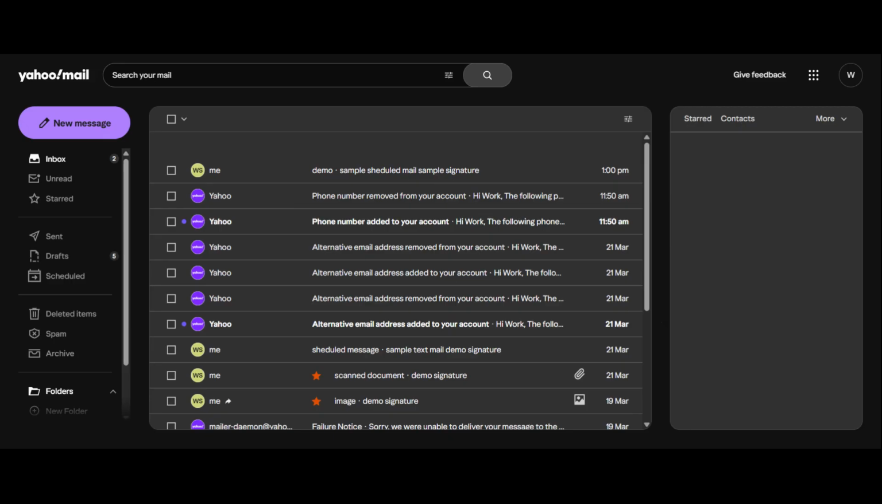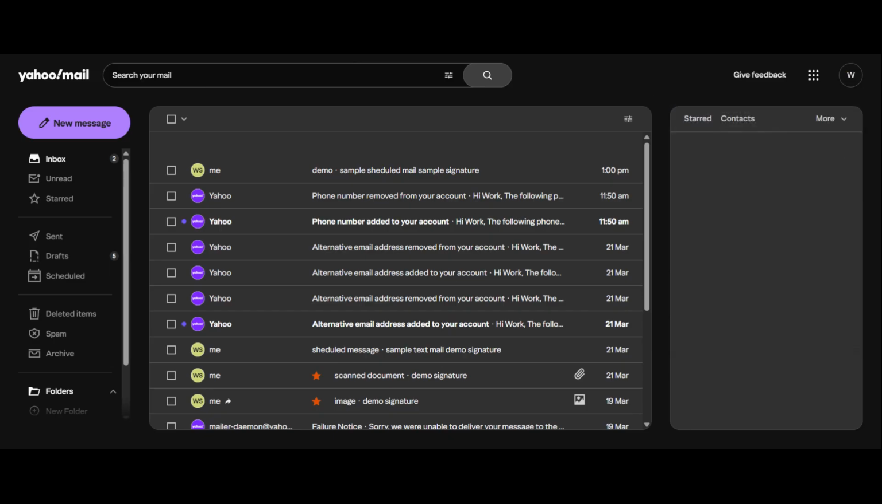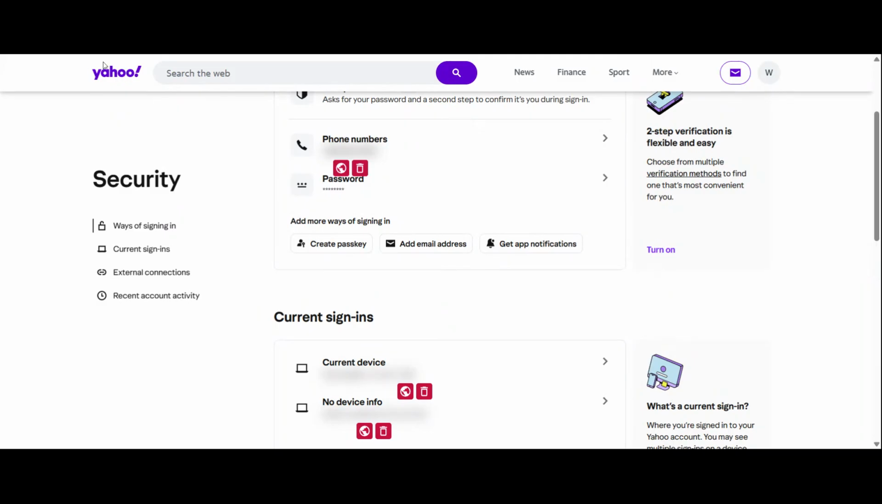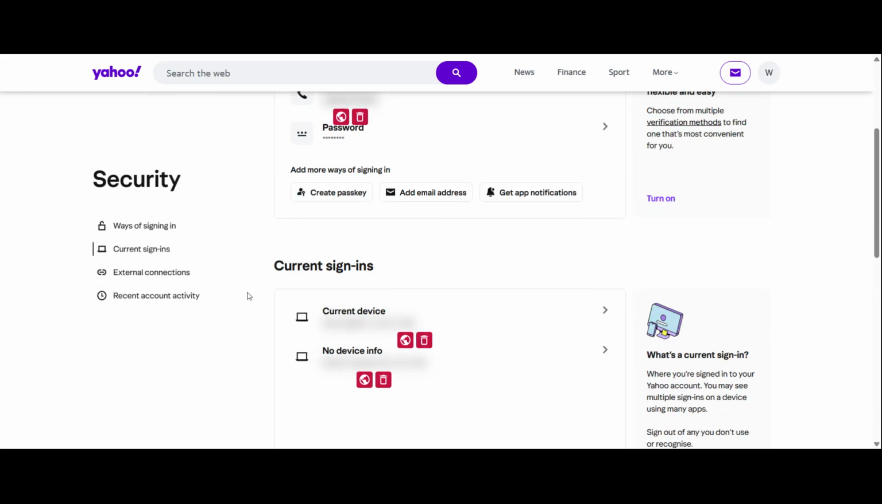So to quickly recap, open Yahoo Mail, click your profile icon, go to Manage Your Account, open Security, select Recent Activity, and then click Sign out of all other sessions. That's the fastest way to log someone out of Yahoo Mail and secure your account again.